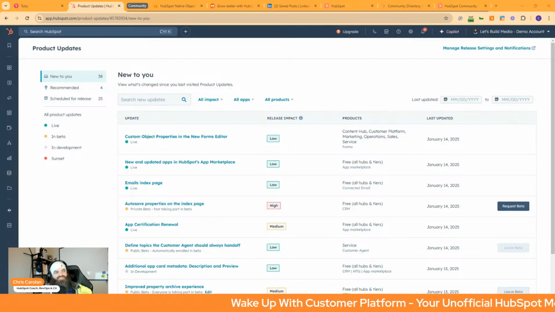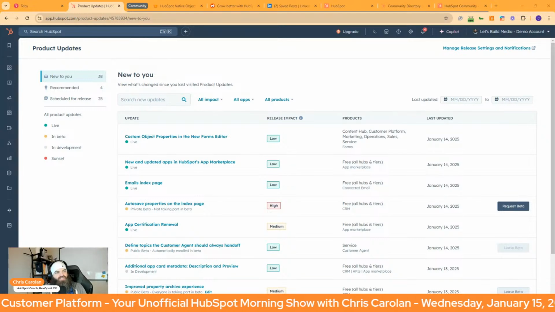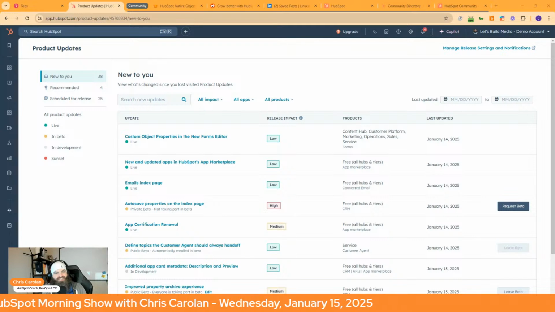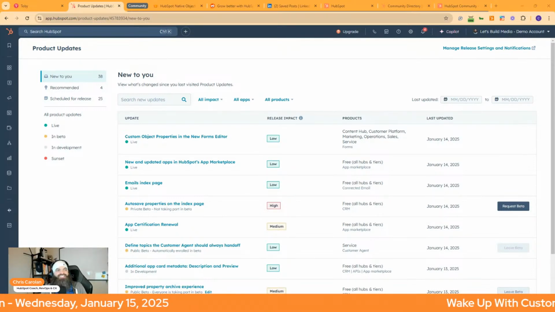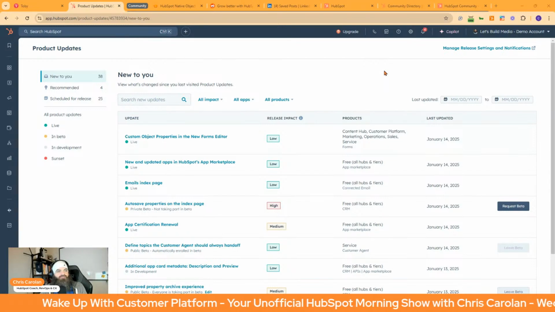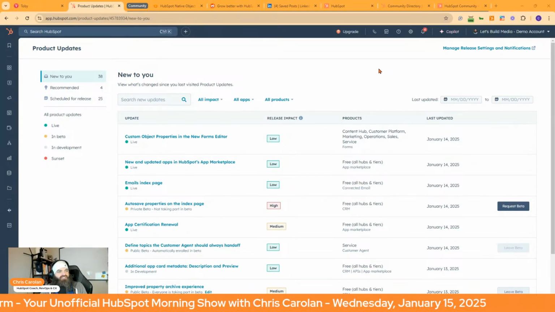But I see this first line of the updates, custom object properties in the new forms editor. I cannot wait to talk about that. I will have to wait 20 minutes so I can try to stick to this schedule or stick to this format. Just let me know if this format works. At least starting on this page, you get a little screenshot before we dive into other topics.